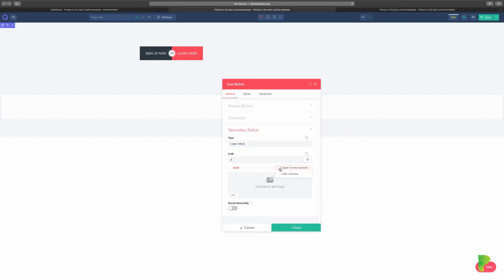When you click on this, you can choose the option to open in a new window or to add no follow. No follow meaning that the SEO robots won't really follow that link or really get it indexed. So it's really simple and straightforward.